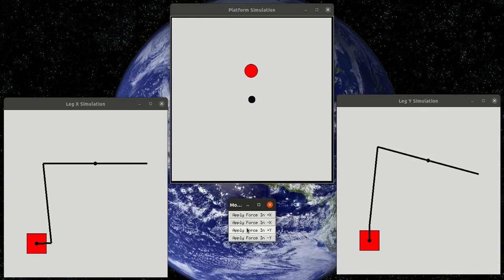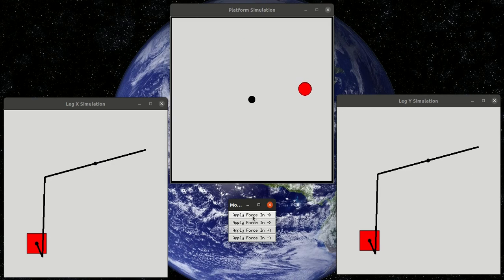The result of our work is a simulation that can react to forces applied in any direction, returning the ball to the center of the platform.